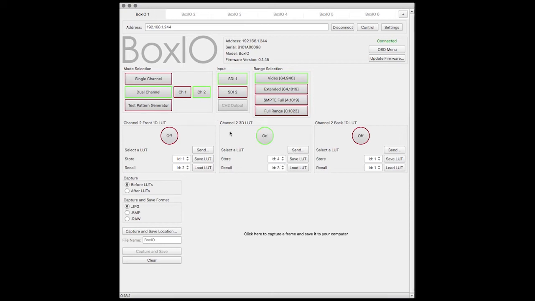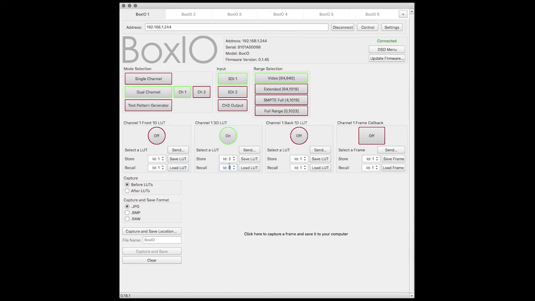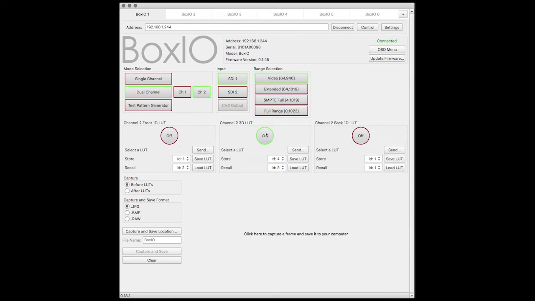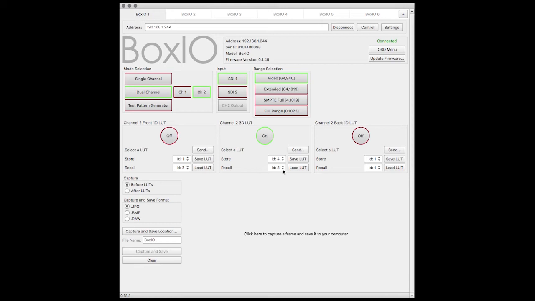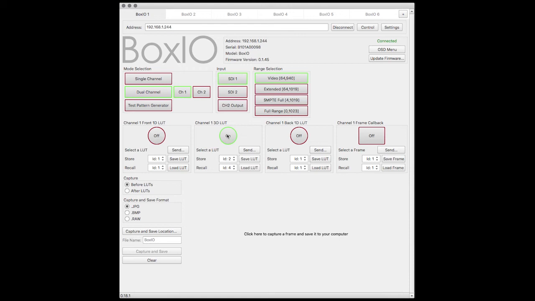Go back to channel one, and you'll see that my store position has changed. Go to channel two, and you can see it's changed there as well. Now to recall the LUT, you select your channel, select your LUT position, and just press load LUT. It will instantly recall the saved LUT and apply it to the active video. Once again, you can turn it on and off.